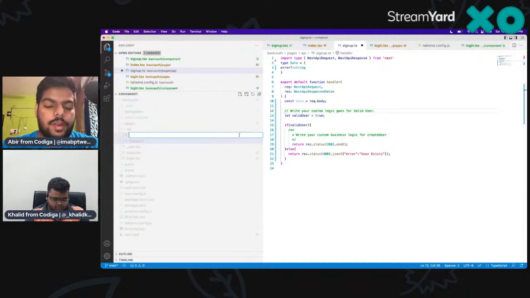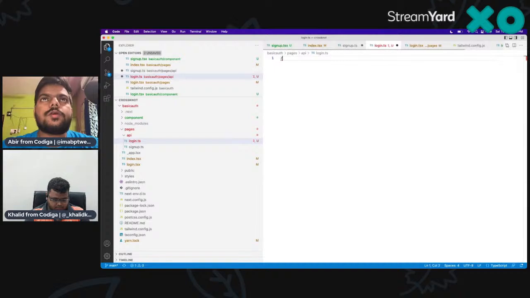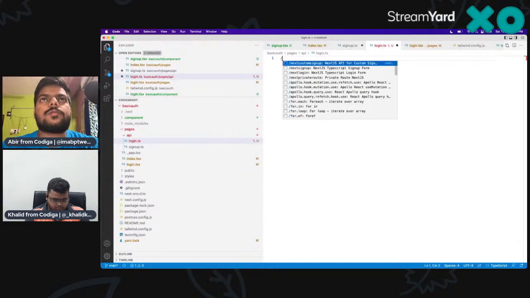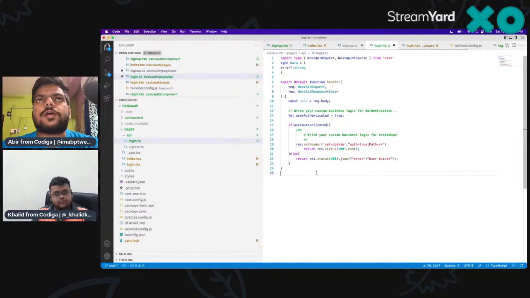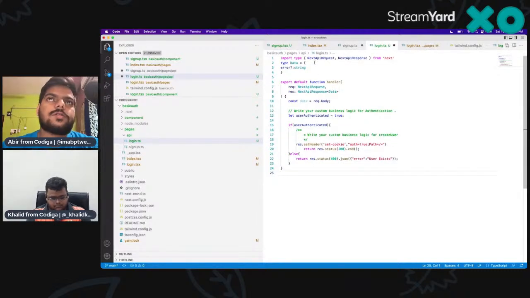Similarly, we are going to create the login. So login.ts, and let me just check it out. We have login.ts, and let's see next custom login. Once we have next custom login, see, I'm just searching from the Codiga code snippets, and the rest of the things are getting put on my plate. I don't have to worry about all this stuff like if the user is authenticated. Particularly I just need to focus on writing my custom business logic for authentication.